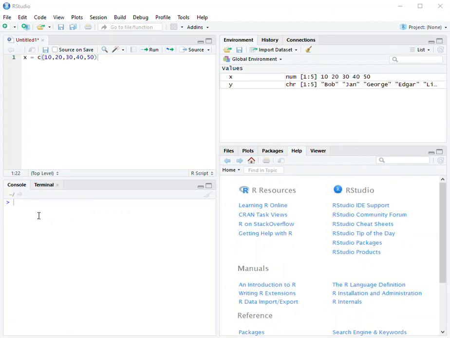All right, what if we don't want to use numbers? Well, we can use it to hold strings or words or sentences or even files. So let's try to do just some series of names within our vector. So with the variable y will be a vector, and instead of holding number values, it will hold the terms Bob, Jan, George, Edgar, and Lisa. Enter, and you can see in the y variable, there's a character vector. These are characters with the names Bob, Jan, George, Edgar, and Lisa.